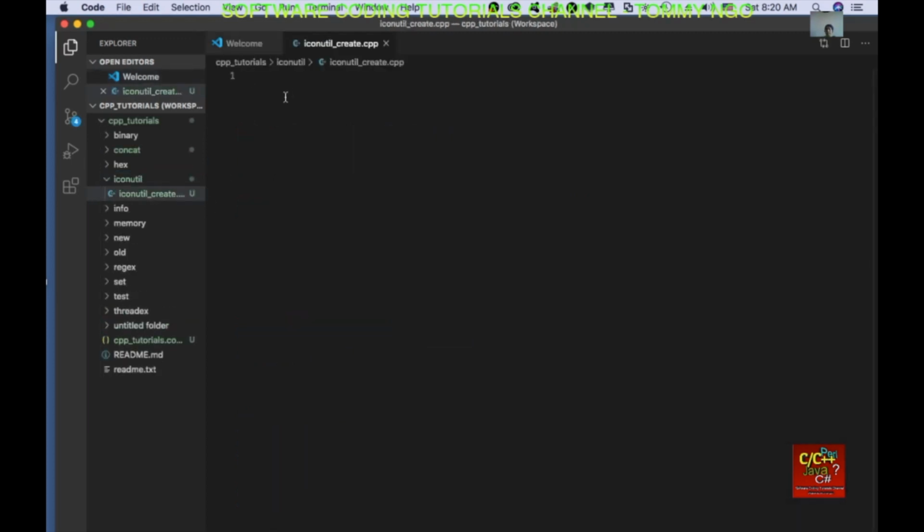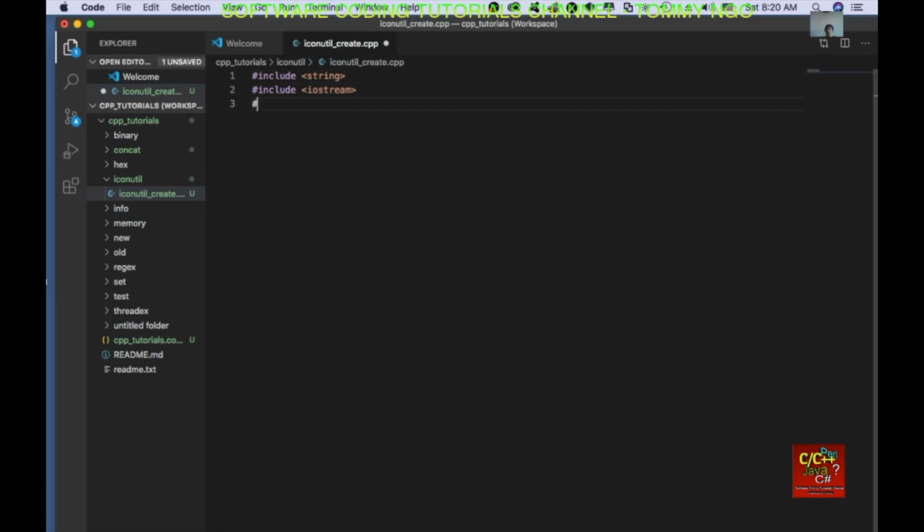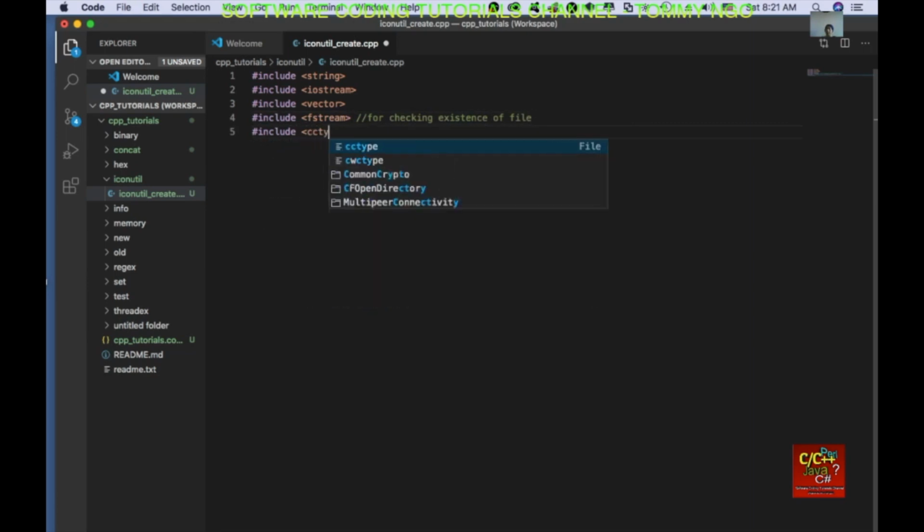And first thing, I'm going to declare include string, include iostream, include vector, then include fstream for checking existence of file, include cctype. Okay, and in this case we're going to be using the toLower function.